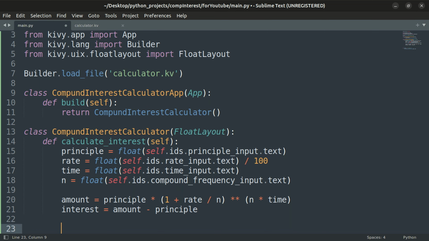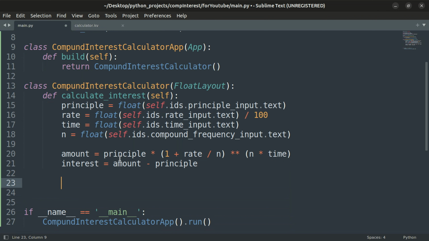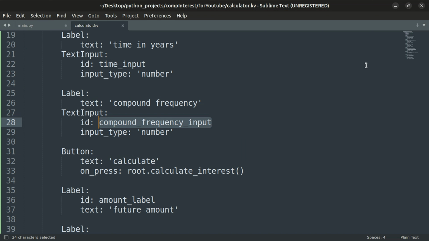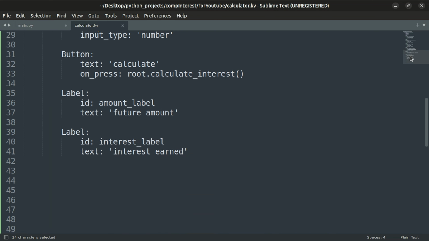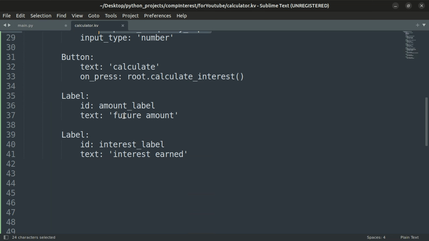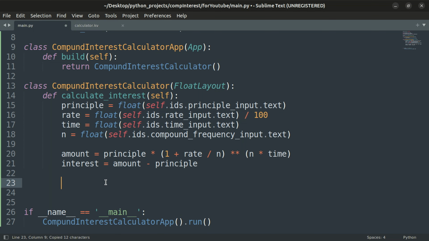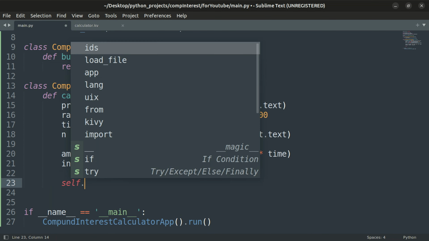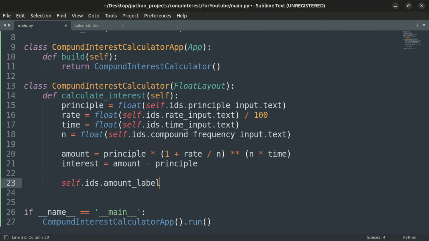So now all we got to do is send the amount and the interest to these labels that we created for Kivy down here. Send the amount to this label here, amount label, and the interest to this label. So let's copy this label, copy the ID. We're going to go back to our main app, self.ids.amount_label, paste the ID in there, .text. So we're going to change the text to equal what we want the text to be.